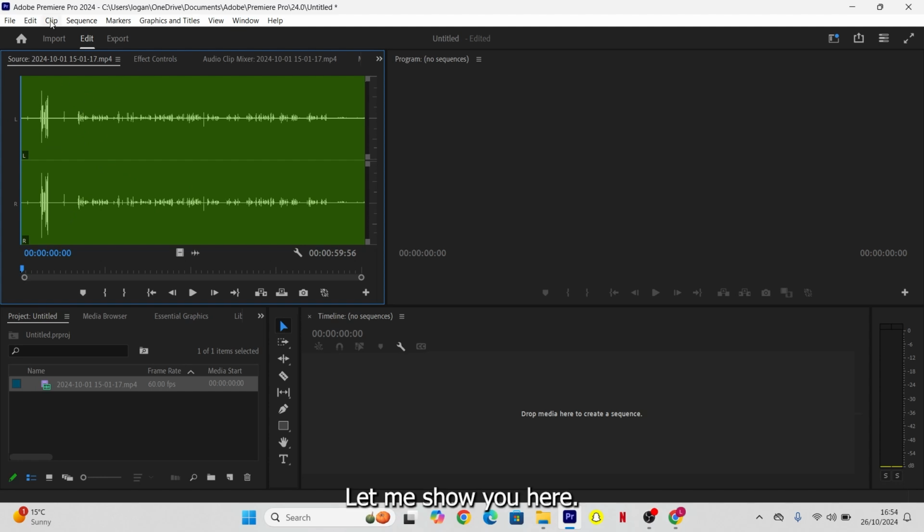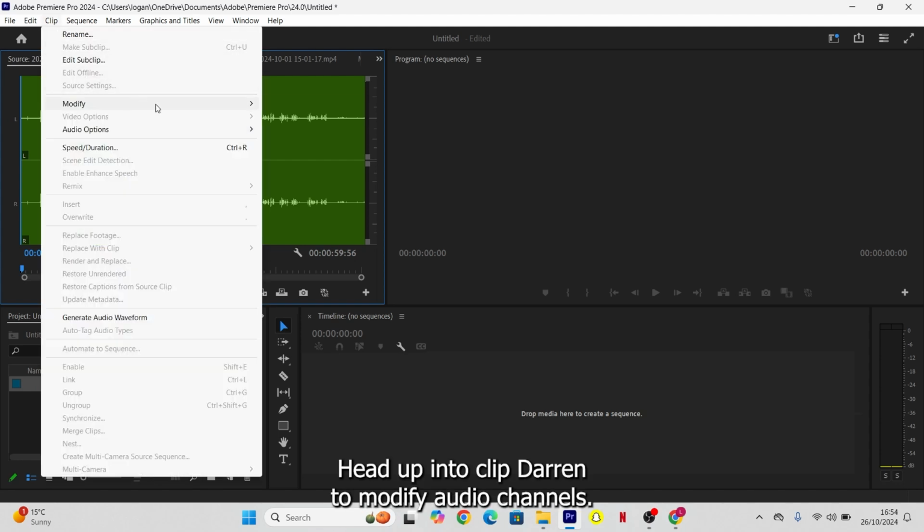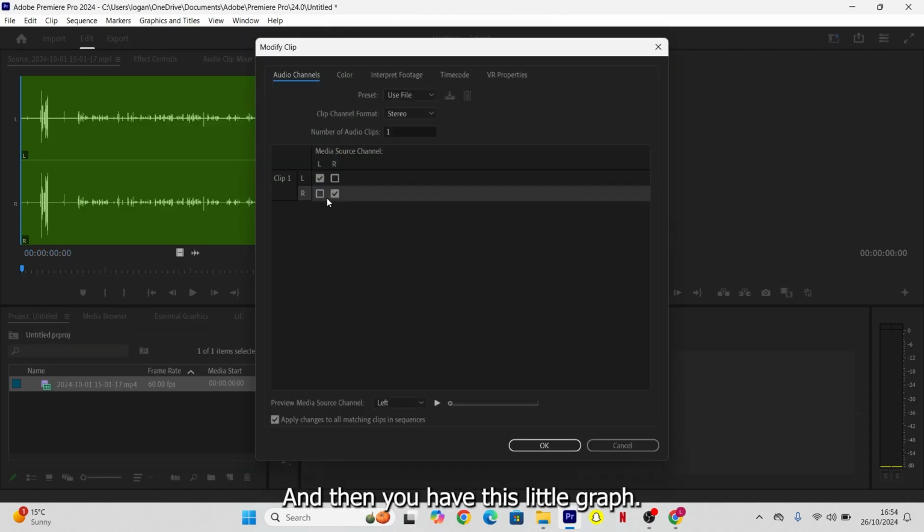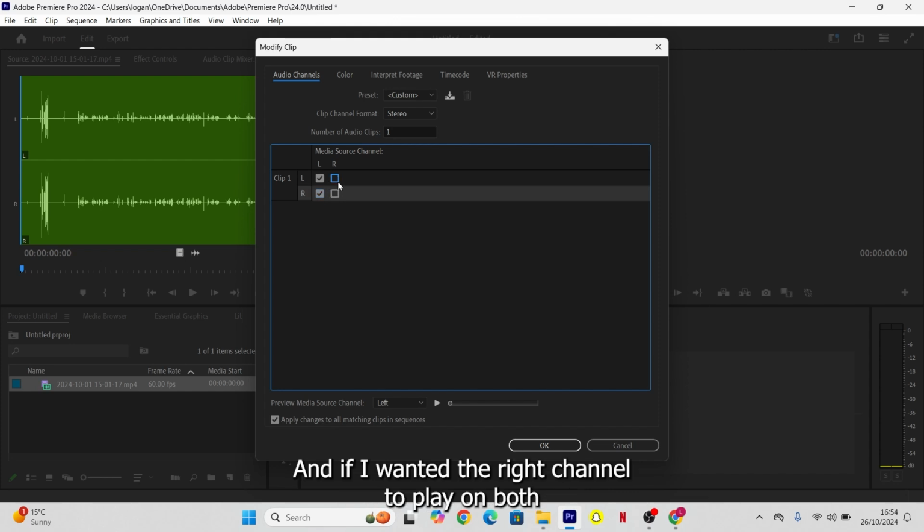Let me show you. So you head up into Clip, down into Modify, Audio Channels, and then you have this little graph, this little sequence here. So let's say I wanted the left channel to play on both, I simply just press that. And if I wanted the right channel to play on both, I'd simply press that.